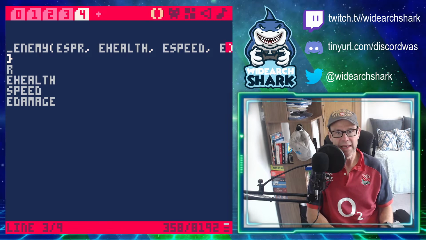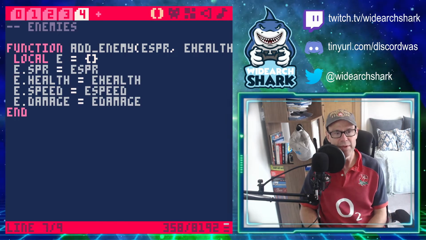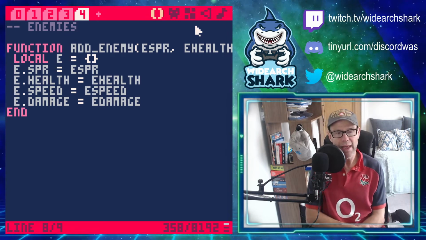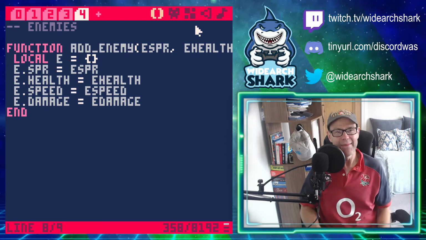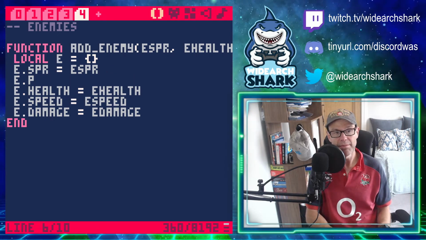Comma e damage. So far we've got a function here that's creating this table, and it's got these values in it, like key value pairs, if you will, and that's wonderful and everything. What the hell are we supposed to do with it? Well, I'll tell you what it will need as well. It'll need a starting position, won't it? E.px.